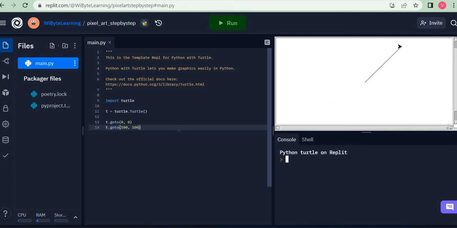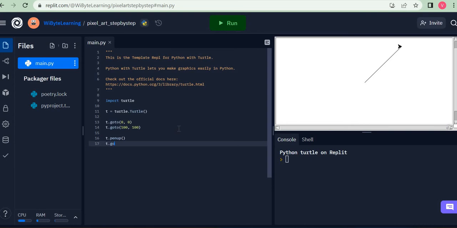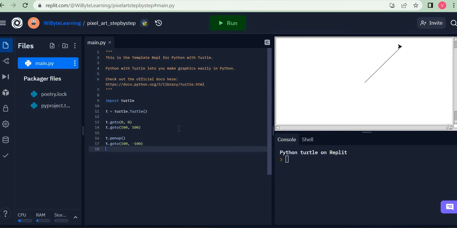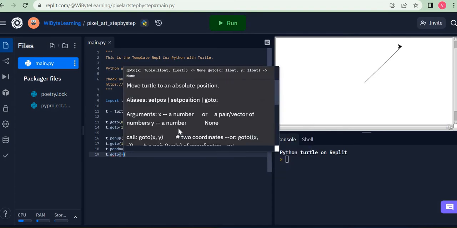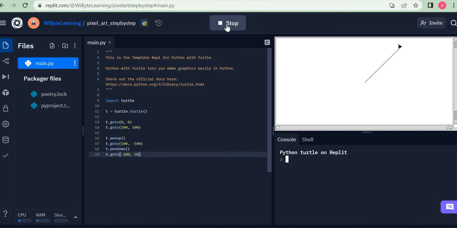Now I can draw one more line, for example. This time round, I say t.penup(), and then t.goto(100, -100), so I send it all the way down, and then t.pendown(), and t.goto(-100, 20). So I expect a diagonal line coming up here. The coordinates don't matter, but all I want to show is that with this code I get the first line because of these two, and then I get one more line from this 100, -100 to -100, 20.